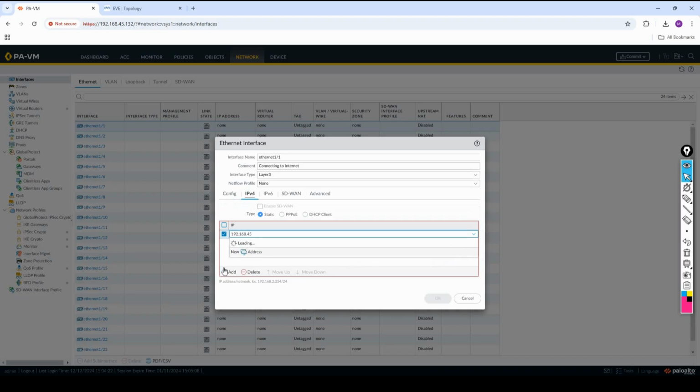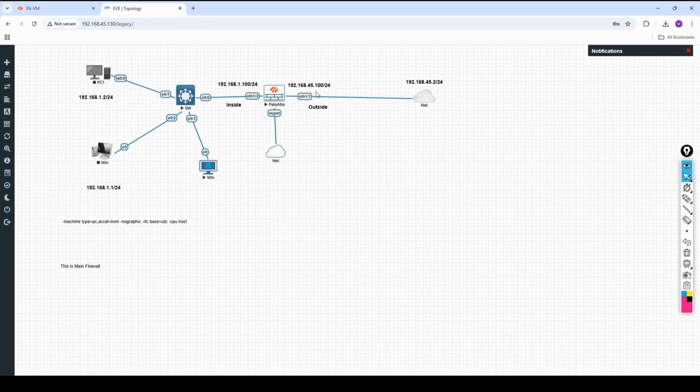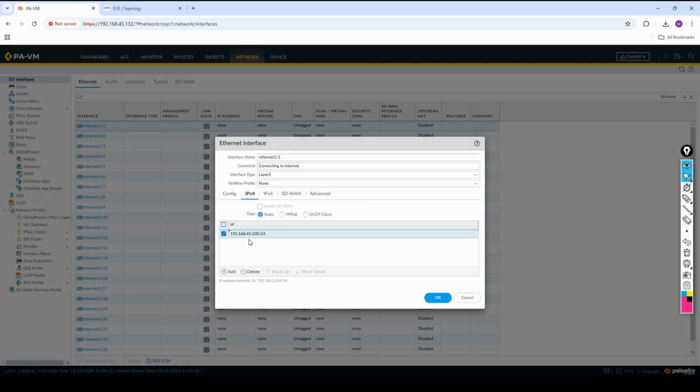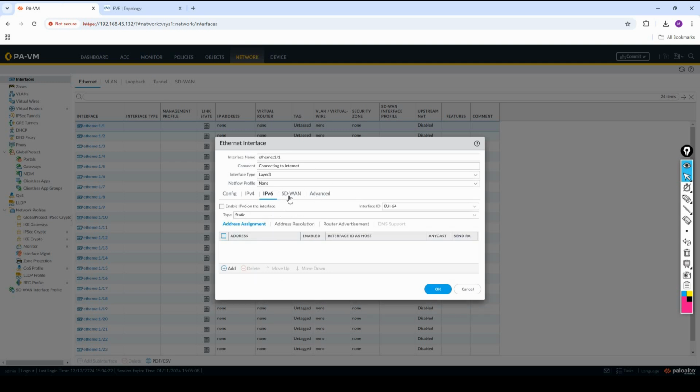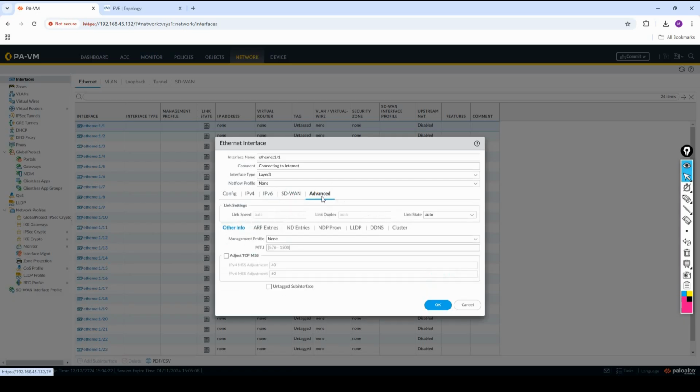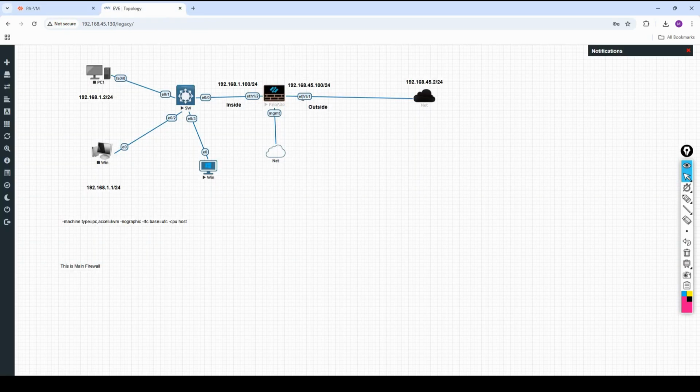We plan here 192.168.45.100/24. So whatever IP we put here, assign that one. This one we will do later. Go to Advanced. If you want to allow ping, because by default no one can ping this firewall interface. Ping is disabled here. If you want to allow it, you can allow it also.